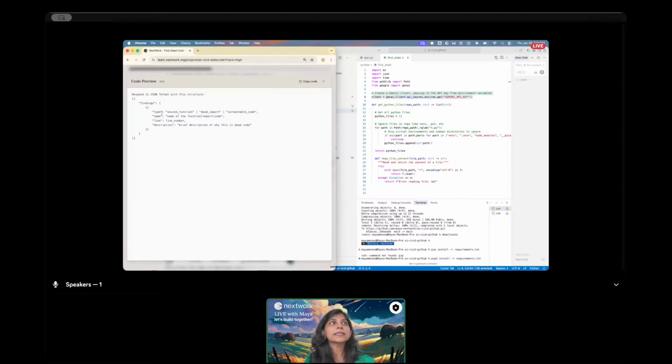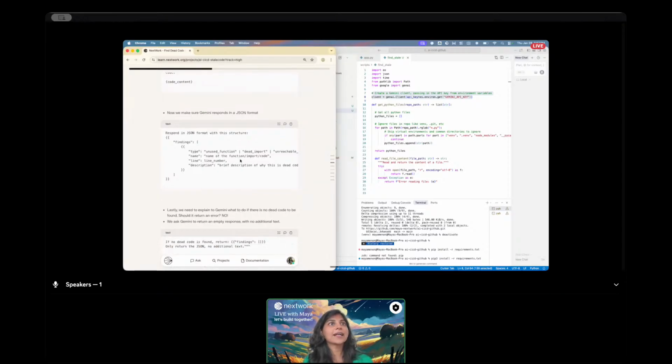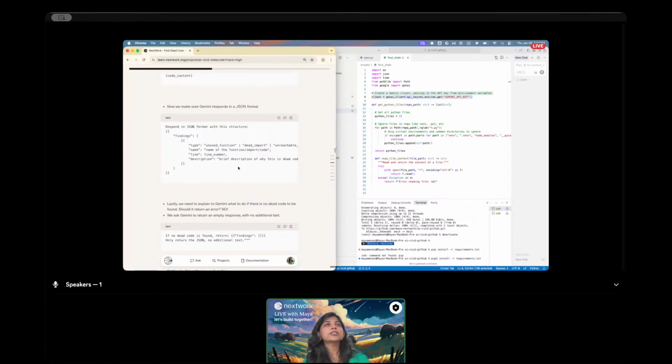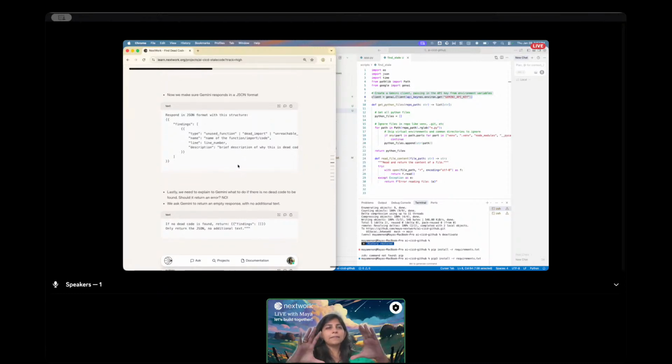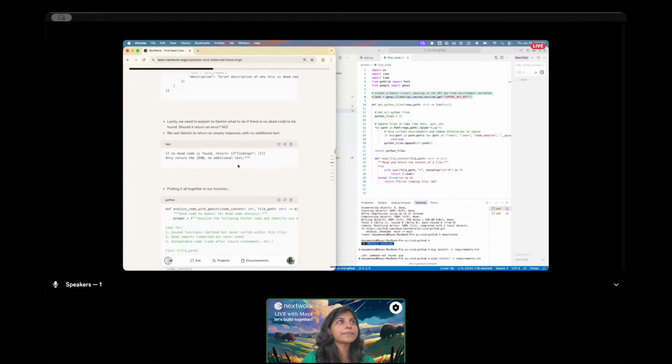Type is it an unused function, a dead import, or unreachable code. Name is the name of the function. Line is what line of the code it is on, and description is why it is dead code. Okay, cool. We're actually telling AI to do stuff for us. This is such a structured, clean, very well thought out way of telling AI to help us with a trivial task of finding dead code. Very cool.